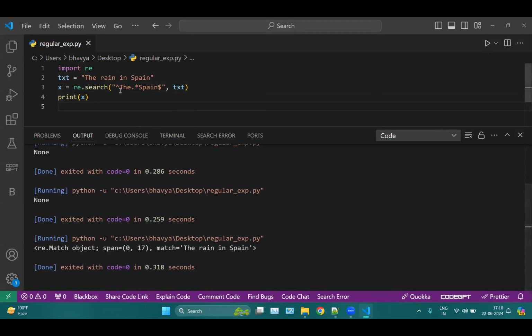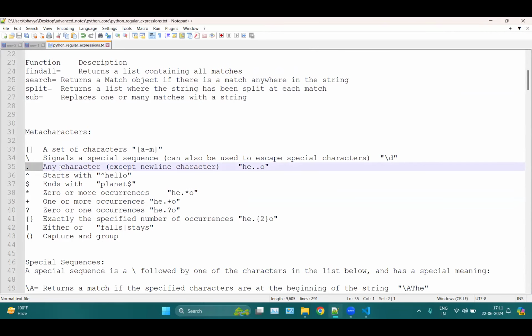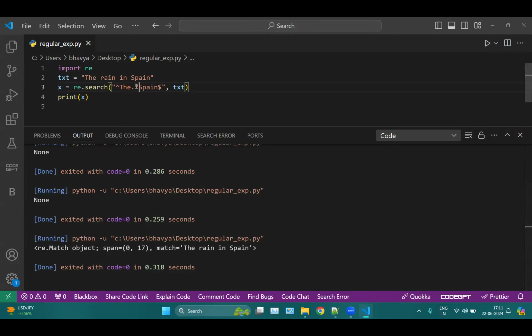Okay, here I'm saying that I want to start my string from "the". And we have this dot here. Let me show you the meaning of dot. This dot means any character except newline, so this will take any character after "the". And then we have this star sign, which means zero or more occurrences, which means take everything with you. Take everything after "the".